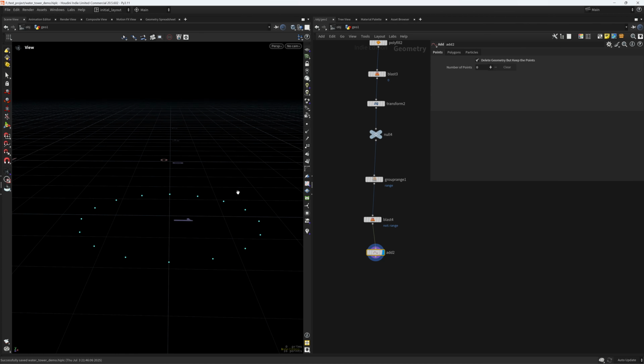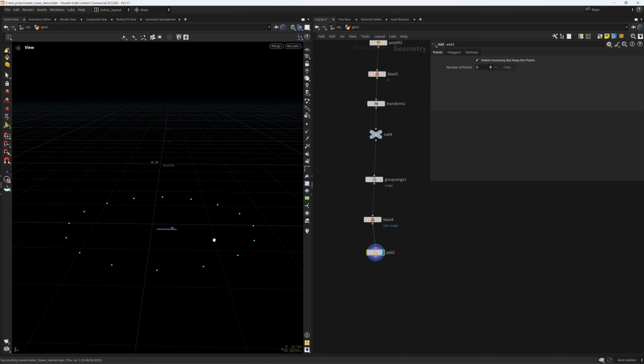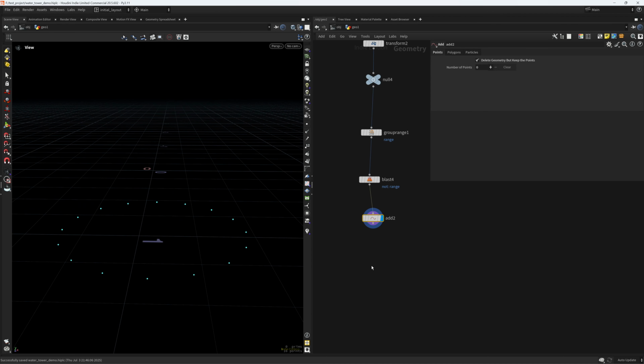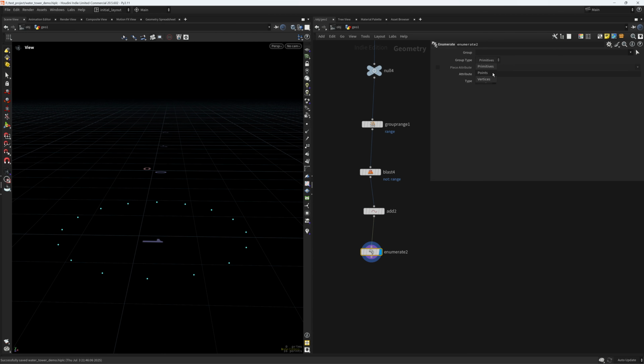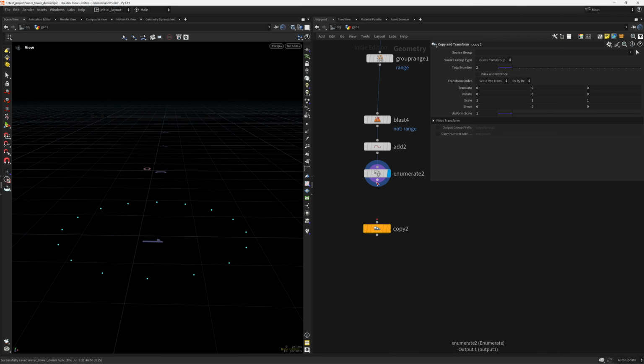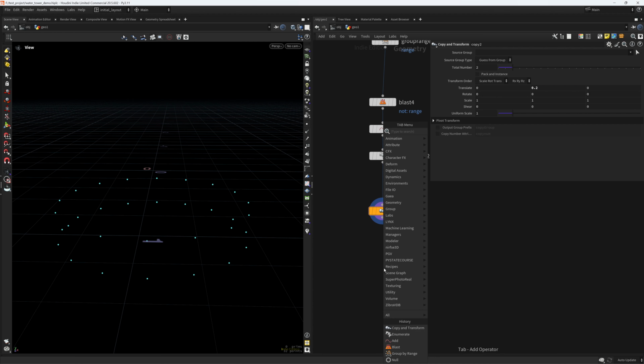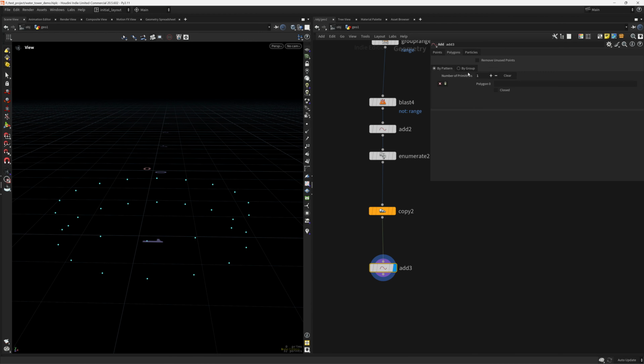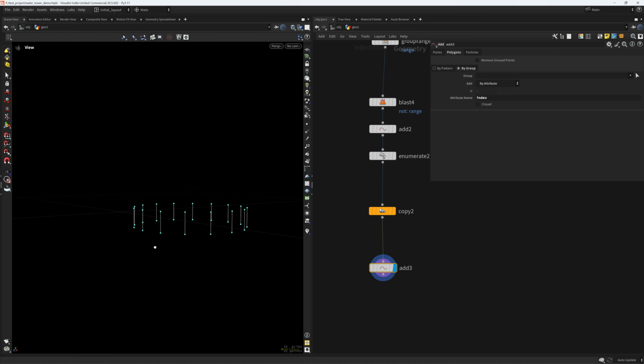Now we want to create the vertical lines in here. So for that, I'm gonna create first of all an ID. So let's create an ID with an enumerate, and let's set it to points. And now we can copy and transform and move this up. So in this case by point 2. And let's create an add node and by group. And we need to set it by attributes and index, and it will create the geometry.